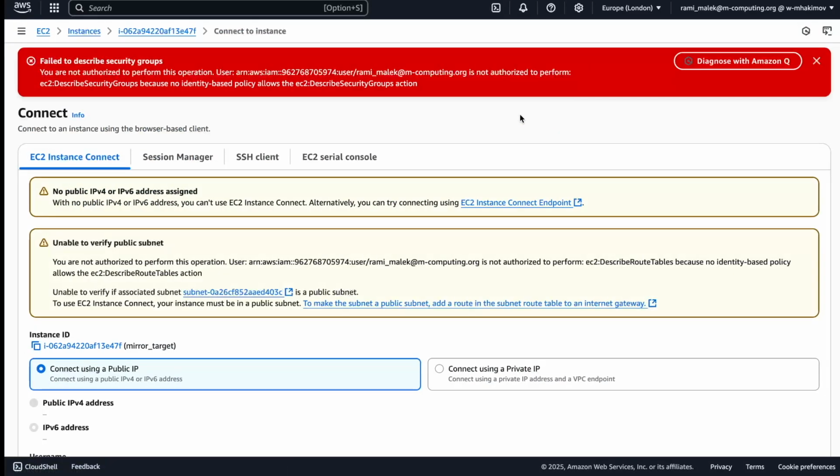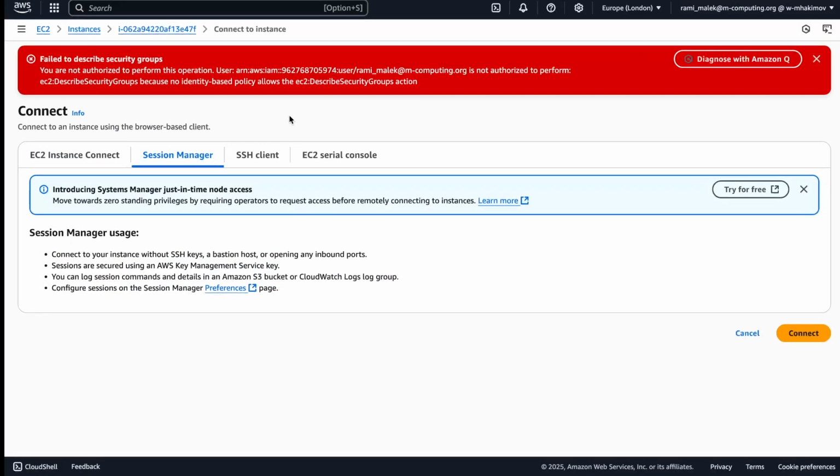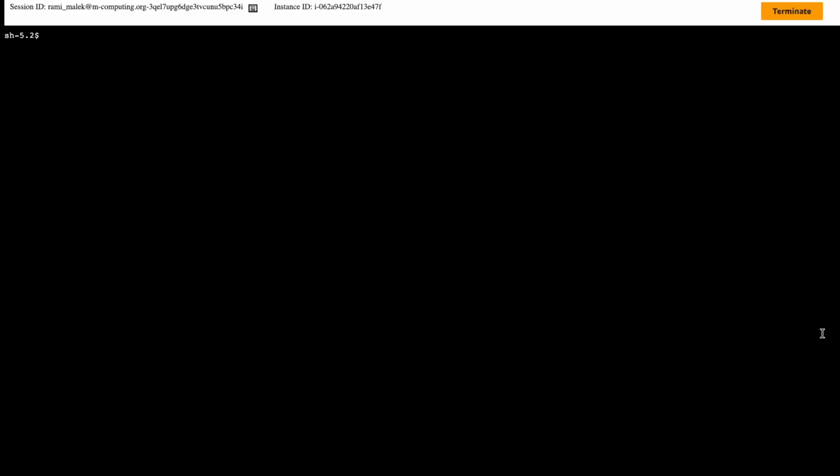Here's our target. Let's use SSM Connect. And here we are, we are inside. So now we need to use tcpdump to capture the filtered traffic.